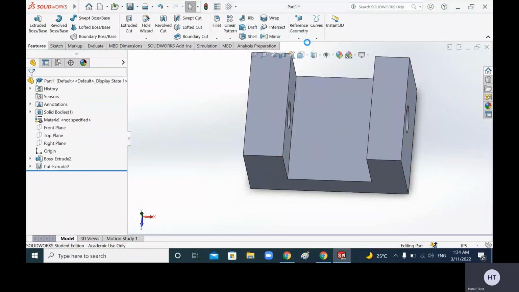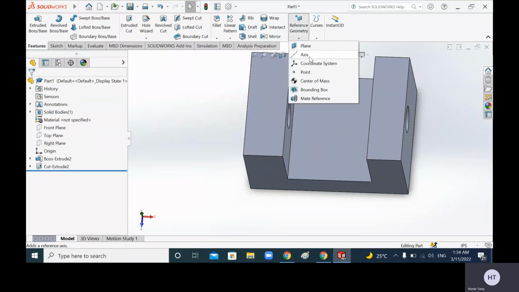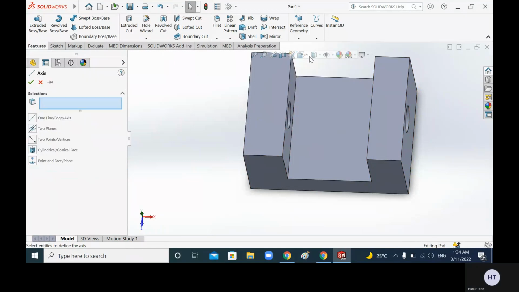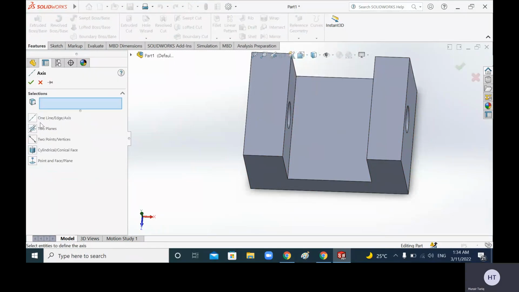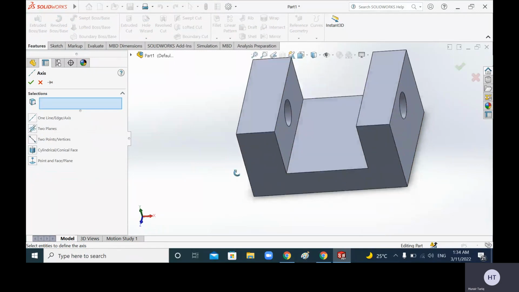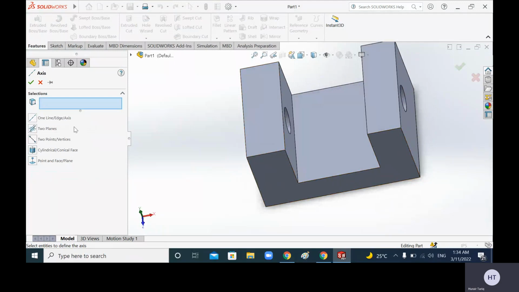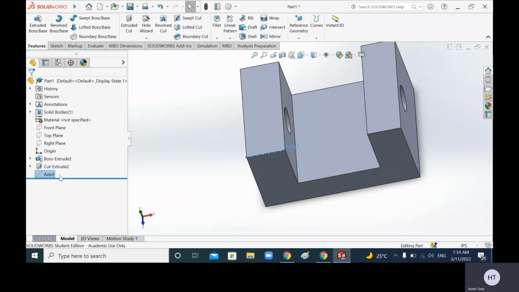And if you again go to reference geometry, you can go to axis. You can define an axis as well. So click on this axis. Now there are many ways to define an axis. One, line, edge, axis. Select a line or whatever. For example, if I select this line, so what's going to happen? It has automatically selected this option. So if you click OK, now this is axis 1 and axis 3. So axis 3 is defined.